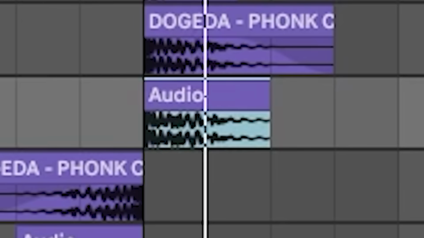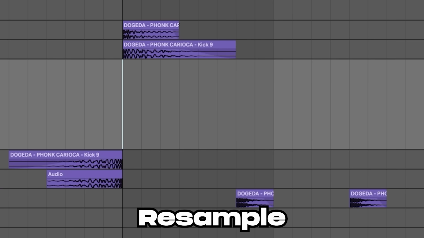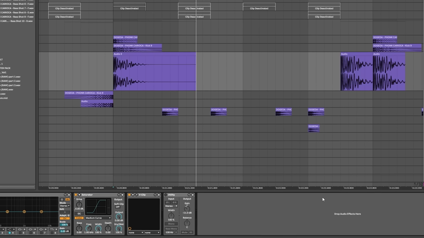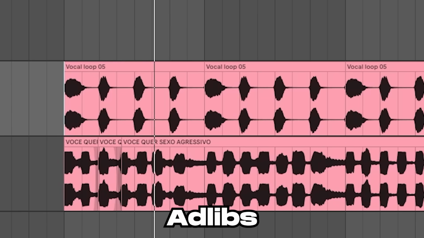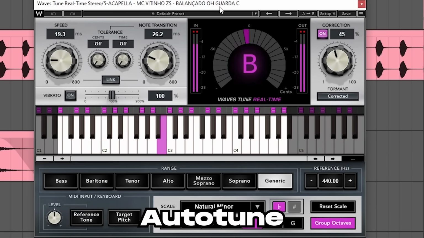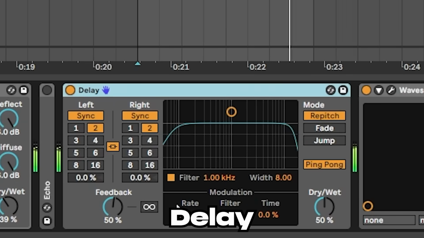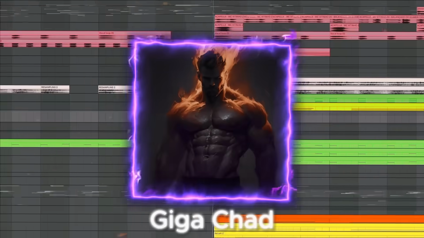Now I wasn't feeling the kick on this drum beat, so what I did, I resampled the kick, and then I demolished it with a drop, and then I reversed the kick. Now it's not a Brazil funk track without some ad-libs, and I also put some auto-tune on them to make it stand out in the mix. Don't forget the reverb, delay, yeah. This is what I got.